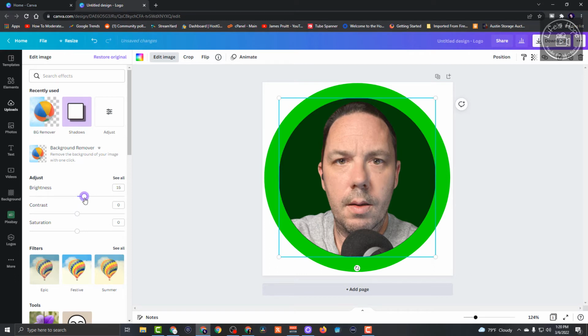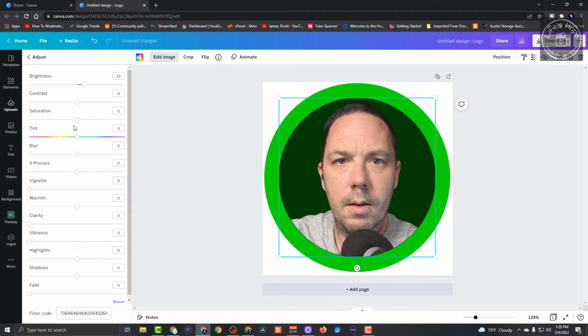Now I can change the brightness and change the contrast. Saturation just a little bit. Go to blur. Now this is how you sharpen your image in Canva. It's weird, but if you go blur, it blurs the image, but if I go the other way, it sharpens the image. So I go a negative blur, and it's going to help sharpen the image just a little bit. I don't want to go too much because it will distort the image.